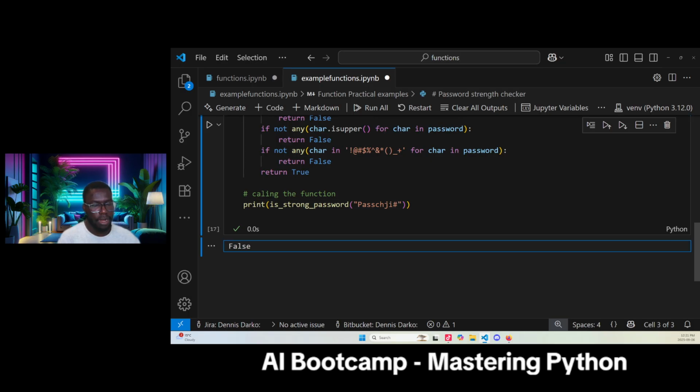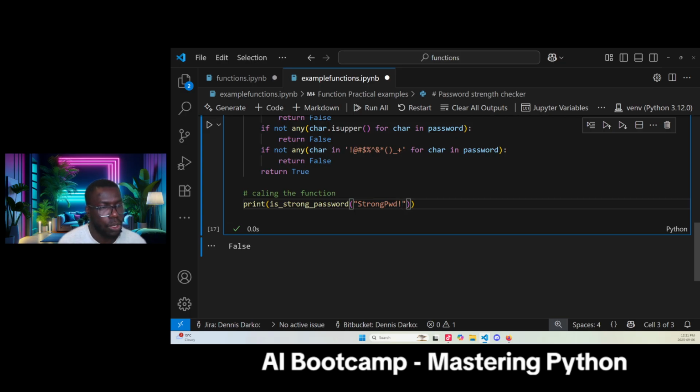Now let's look at another one. Let's say we wrote something like strong PWD. You see, it will tell us true. So let's see. Oh, it should tell us true. Strong STR. Okay, let me put a number here, so we can get true. You see, the moment I put number 0 here, we get true.